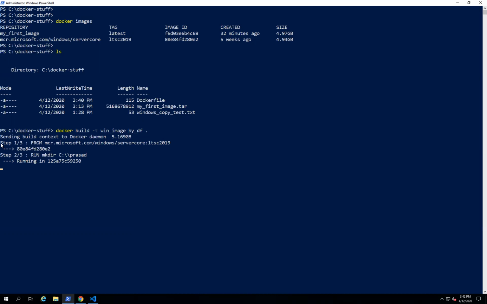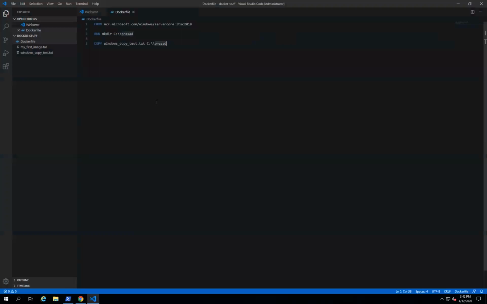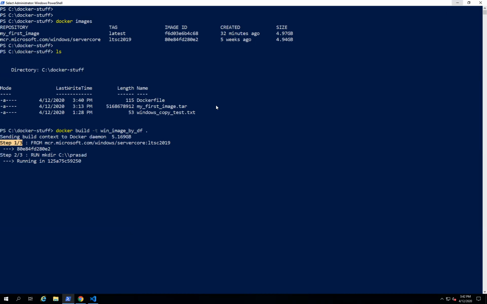You can see we have provided only 3 instructions, right? If you count the instructions, FROM is the 1st instruction, RUN is the 2nd instruction, COPY is the 3rd instruction. So we have provided only 3 instructions. That's the reason it's displaying step 1 by 3, step 2 by 3, and step 3 by 3 going forward. And in step 1 by 3, what is it doing? The FROM instruction. Whatever instruction you have provided inside the Dockerfile, it is executing.